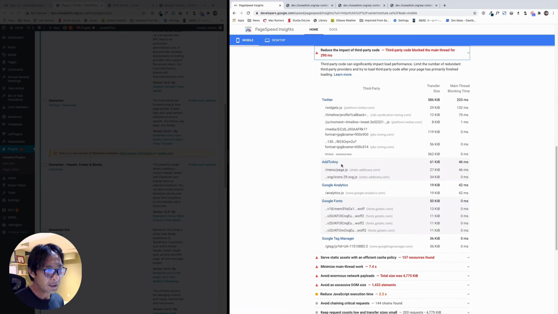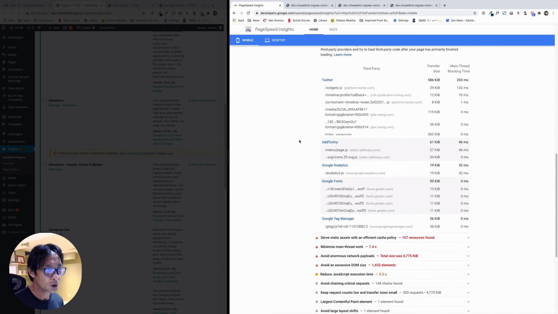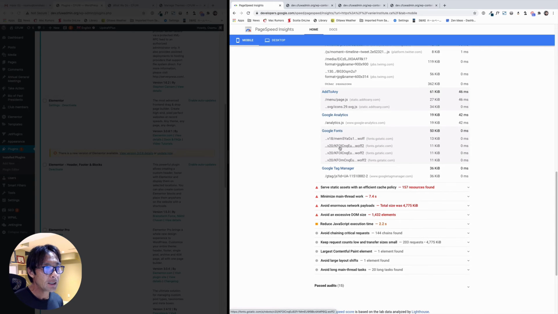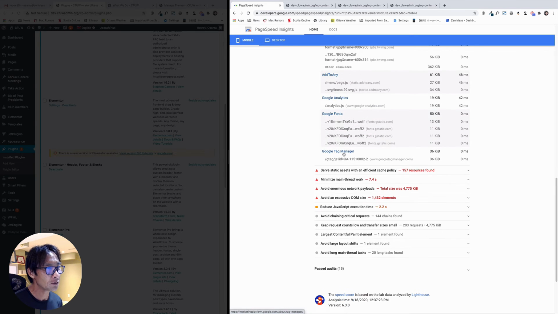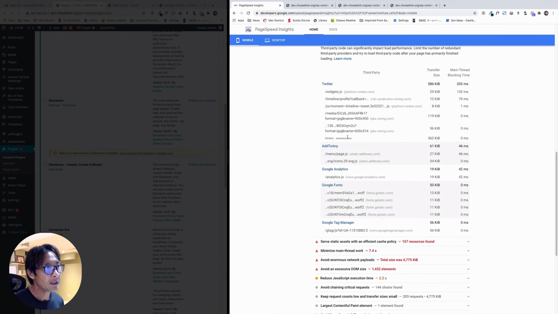And this AddToAny is another third-party plugin that displays the social media buttons. I would say they should look into other options. And Google Analytics and Google Fonts, yeah, we usually use Google Analytics, Google Fonts and Google Tag Manager. So this Twitter feed and this AddToAny, definitely you can check these out, if you can improve your site speed.